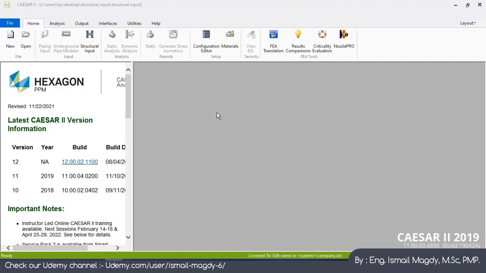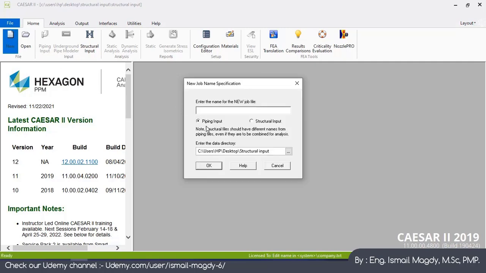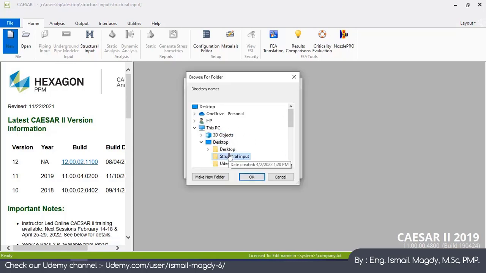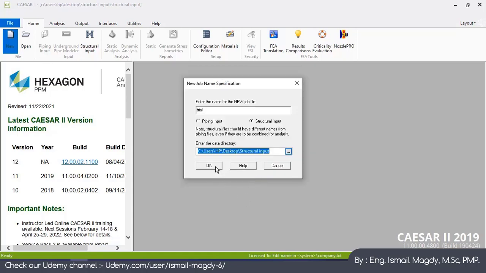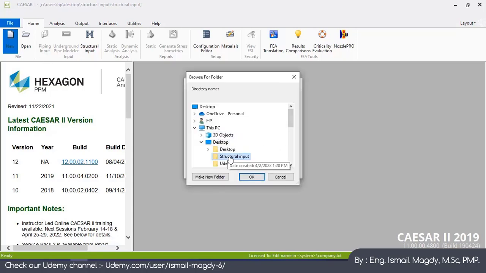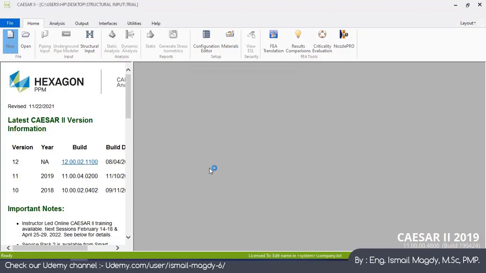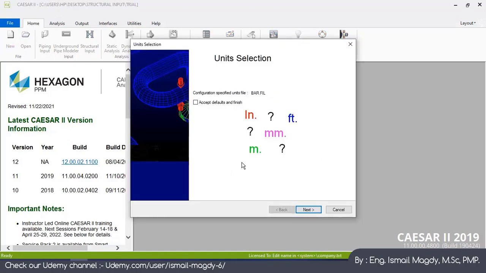Caesar 2 software has a very handy tool to model any steel structure. We will start by inserting a new file. However, here instead of selecting piping input, we will select structure input. We will give it any name. Let's call it try, for example, and you will select where you want to save it. Let's select this desktop and this folder called structure input, and you press OK. It will open for you this tab here.